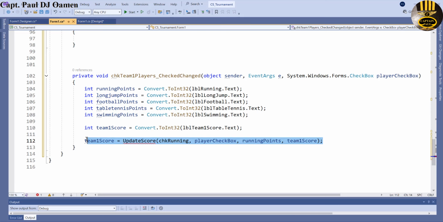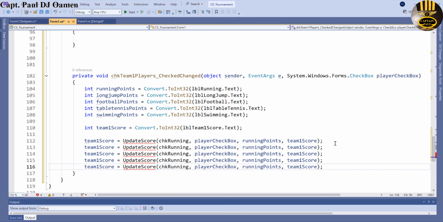So I'm going to copy all of these and just paste it right underneath and bend it around. There we go. So let's just change this. This one is going to be for jumping. Long jump, actually. CHK long jump. Paste. And here, that's going to be long jump. The other one, long jump points. There.